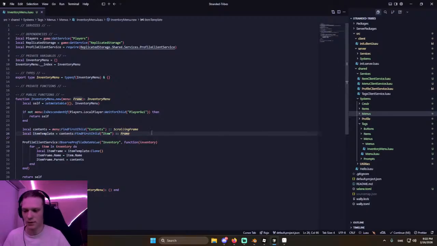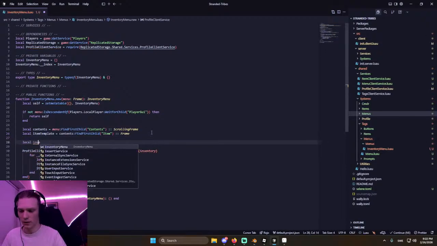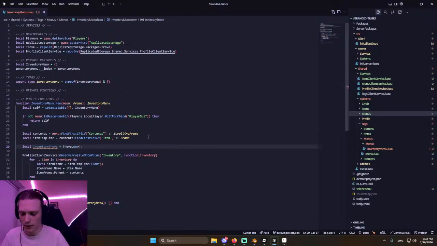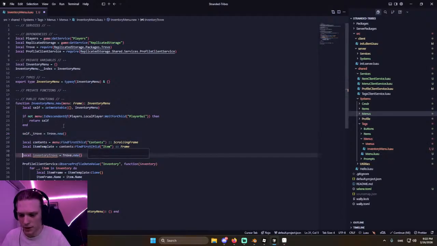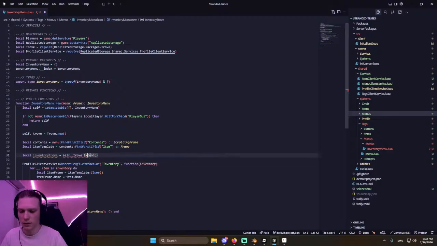Let's do that. So local inventory trove is going to be trove.new. And let's go ahead and create a trove for this as well. Just self._trove is trove.new. And we're going to add that here. So self._trove add. We can do extend.